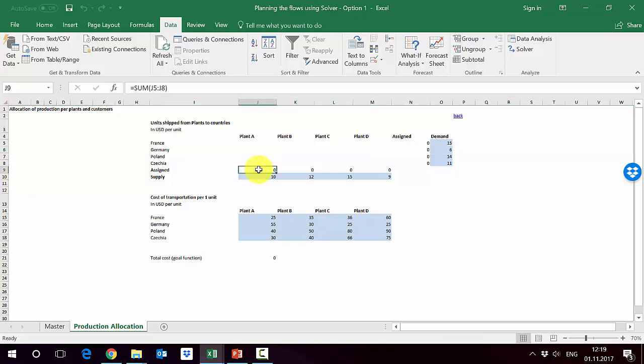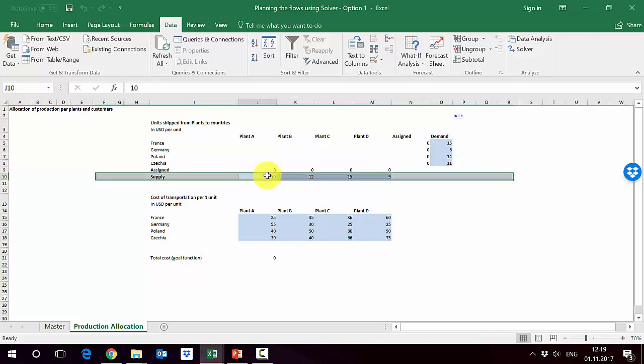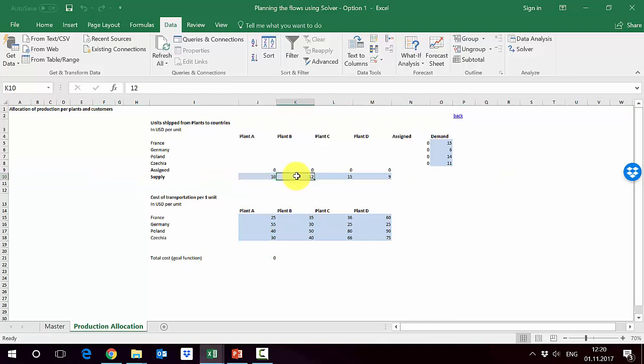You will see that below, in row 10, we've got the supply that each and every plant can deliver. So plant A can deliver 10, plant B can deliver 12, plant C can deliver 15, and plant D can deliver 9. Then in column O, we've got the demand per country. So France wants 15, Germany wants 6, Poland needs 14, and Czechia needs 11.